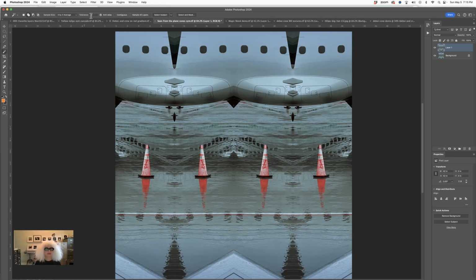The tolerance is at 70. The reason that it's at 70 is that the last time I used the tool, that's what it was set at. So these tools remember their settings until you change them. That can be great or it can be tragic. It's good to look at the settings before you use the tool, but we don't always remember to do that. At least I don't.